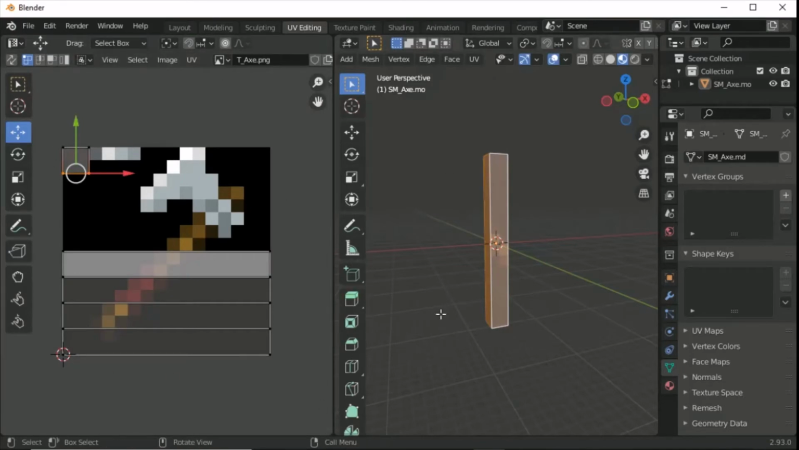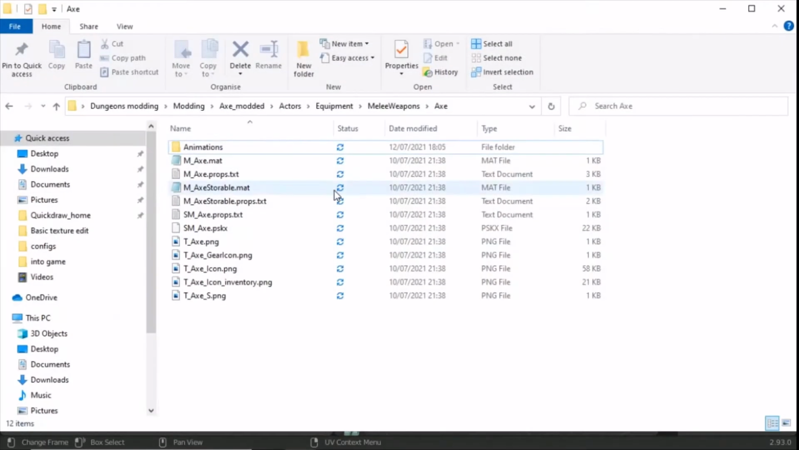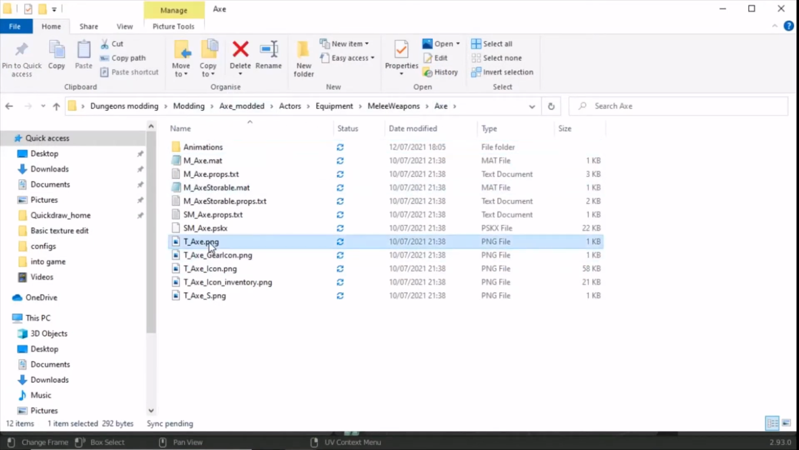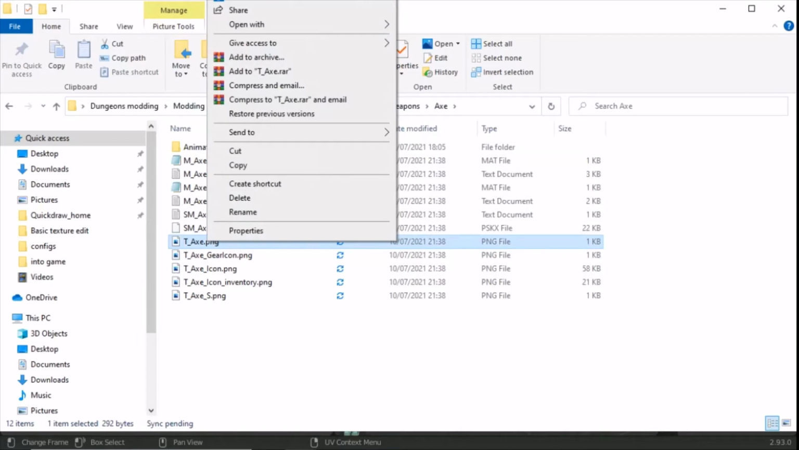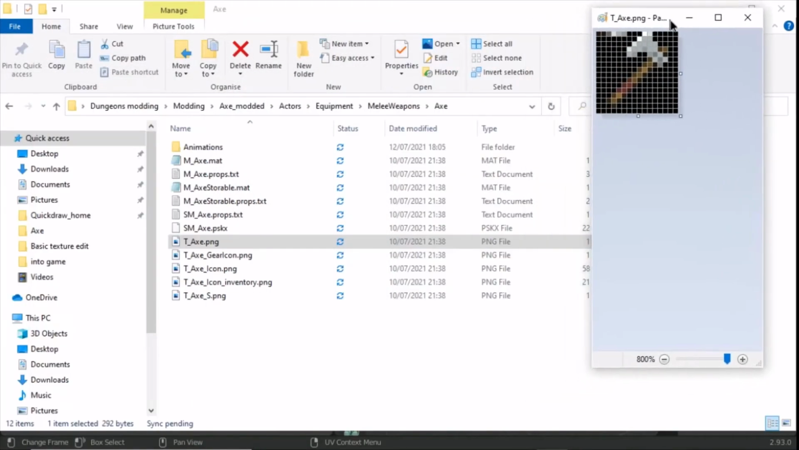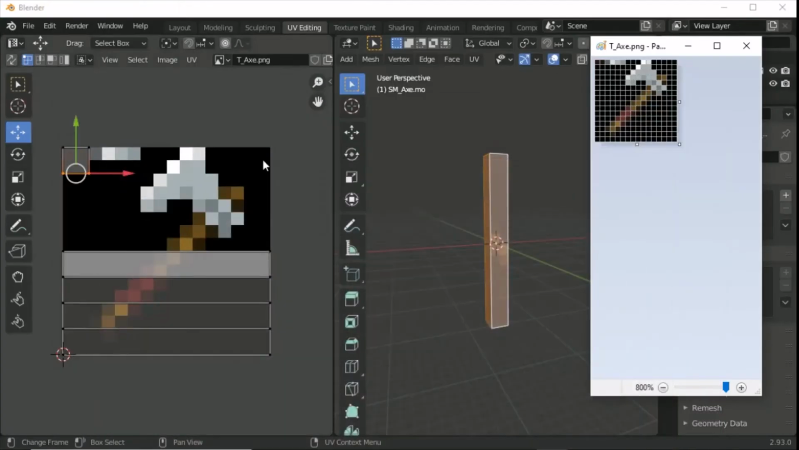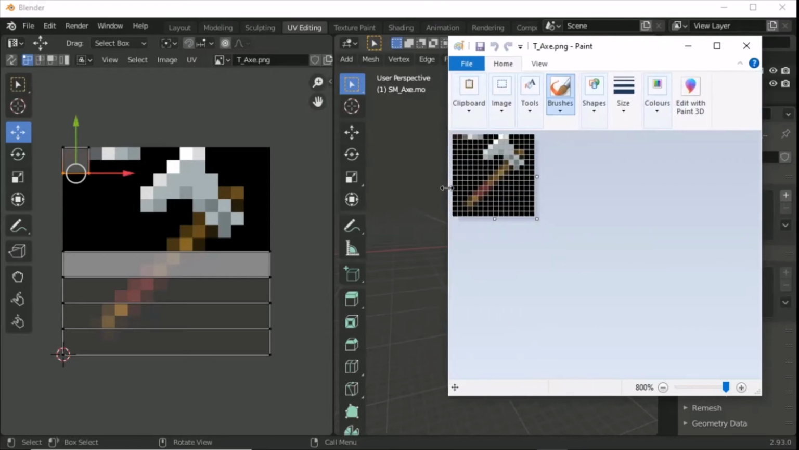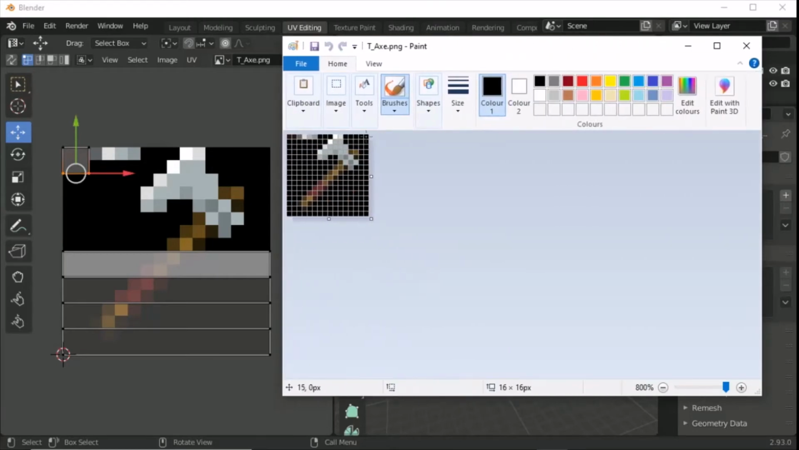So I'm just going to go here, I'm going to go to where our copy of our axe is, and I'm going to open this, I'm going to edit it in Paint. Now Paint's probably not the best thing to use, you want something that can handle transparency really, because some of the textures actually do use transparency and Paint doesn't really, it's a bit finicky. I believe there is a way of doing it, but it's more hassle than it's worth.